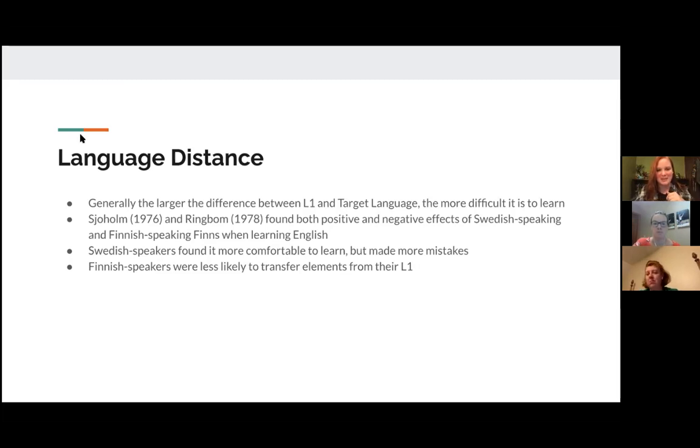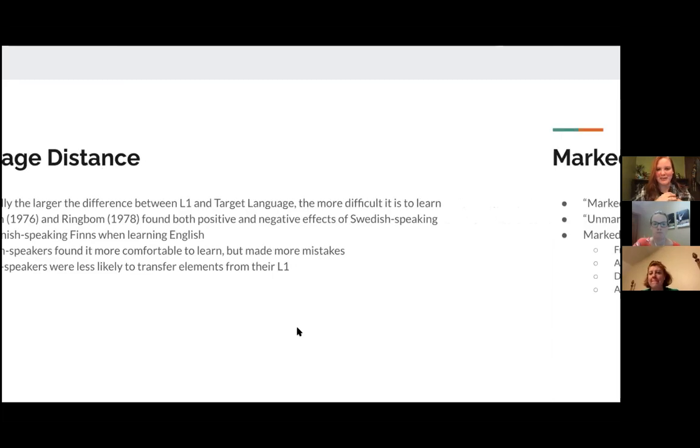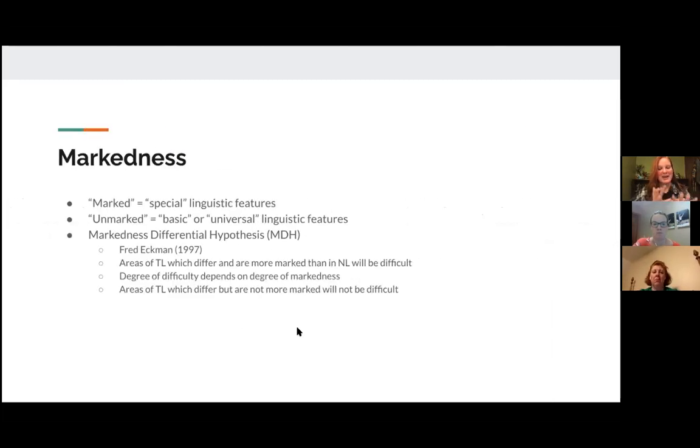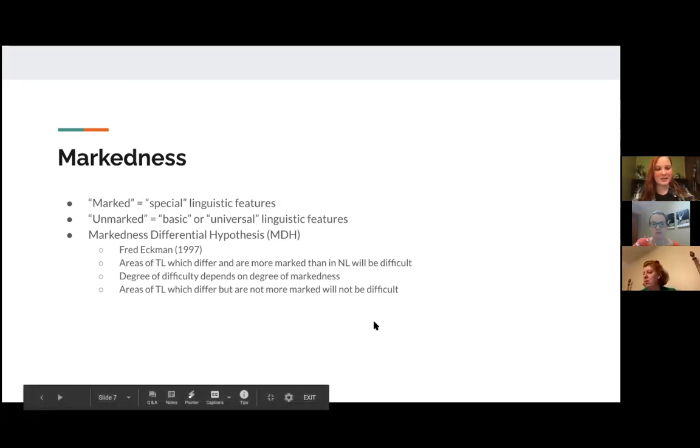Okay, I can't press the space bar, I keep forgetting. Okay, and the next part I wanted to talk about was markedness. And as we saw earlier in Robyn's exercise, even though this is one of my main points, I still have a hard time.